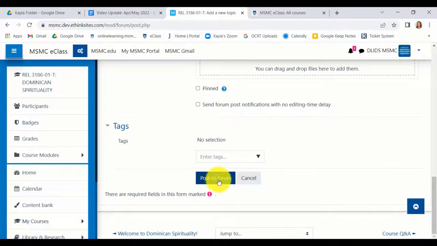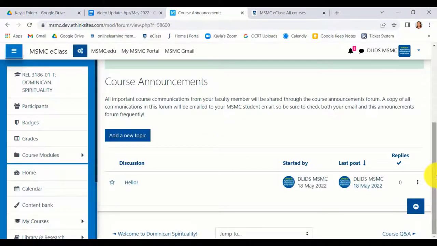Once you're ready, you can click Post to Forum. Upon doing so, your course announcement will appear under the announcements forum. It will also have sent a message to your student's email address, detailing the content of your message.